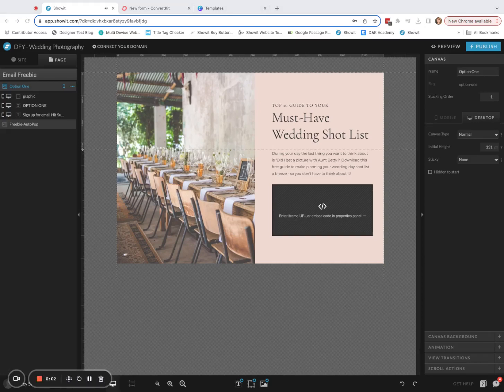In this video, I'm going to show you how to embed a Convertkit form into Showit in order to deliver a PDF, a freebie, lead magnet, whatever you want to deliver through your website. So the first step is uploading your freebie itself to Showit.